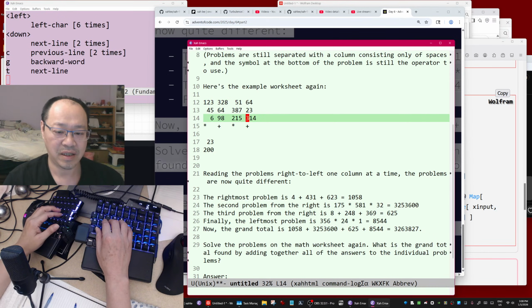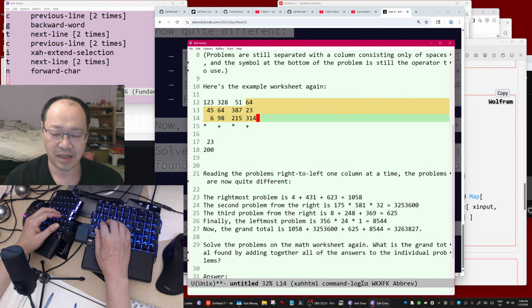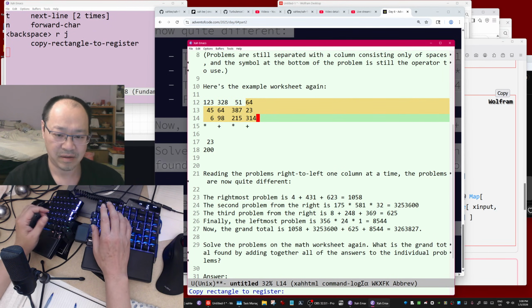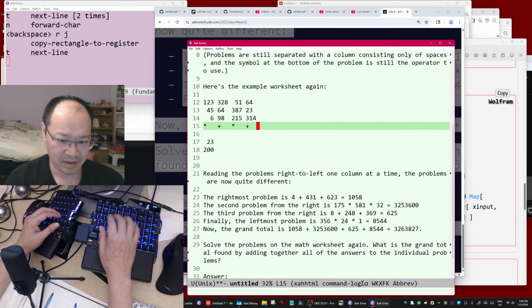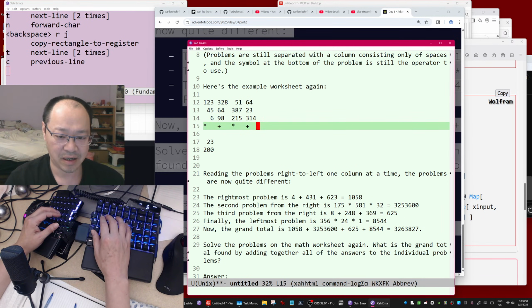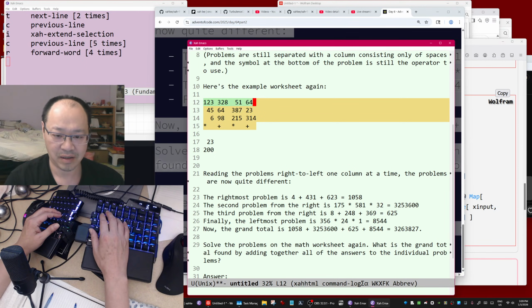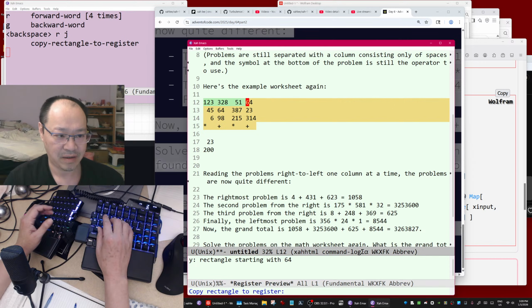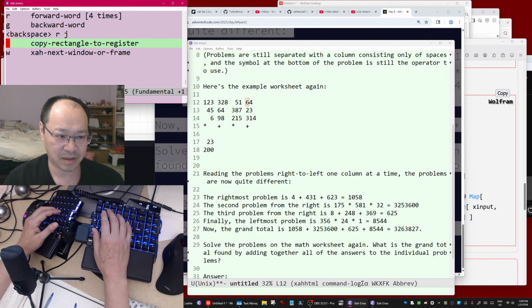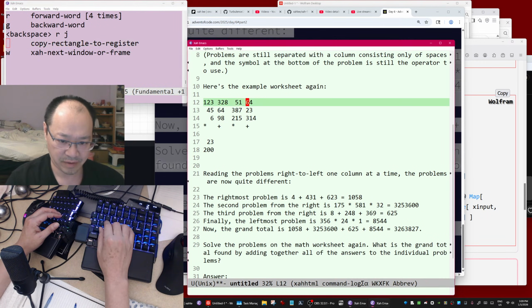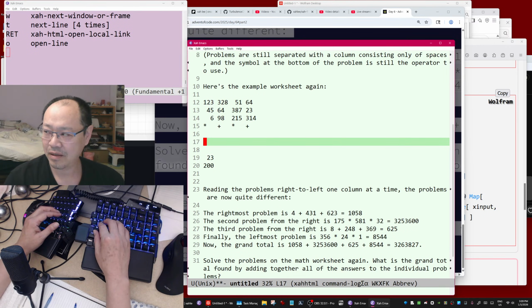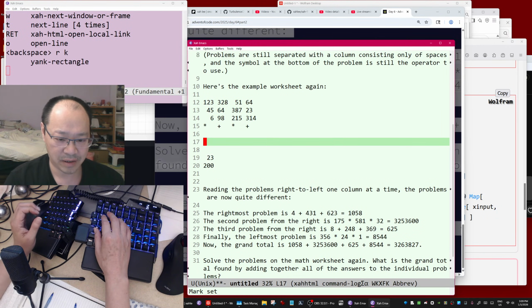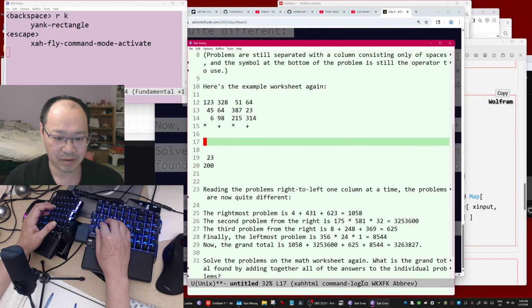Okay, so let's use an Emacs trick. Let's copy that column. Let's do it again. You can see the command is called copy rectangle to register. Then press yank rectangle.